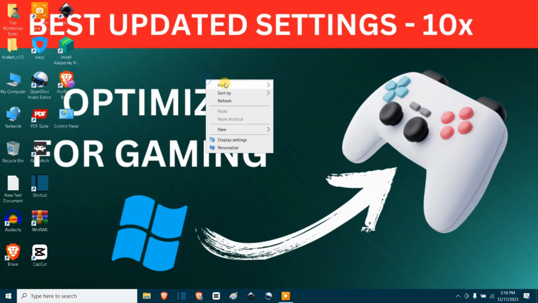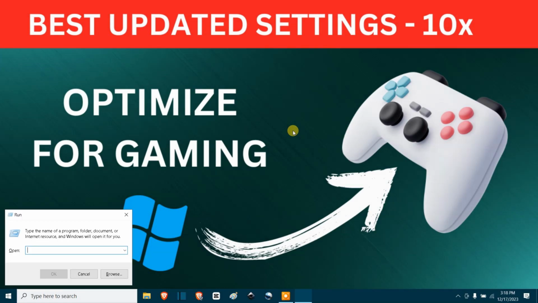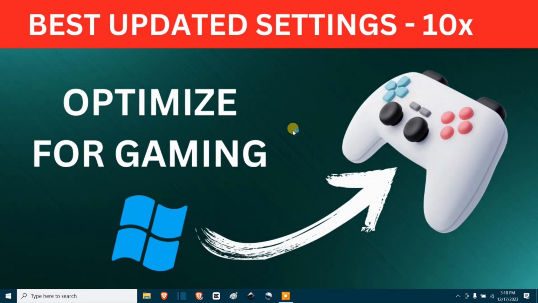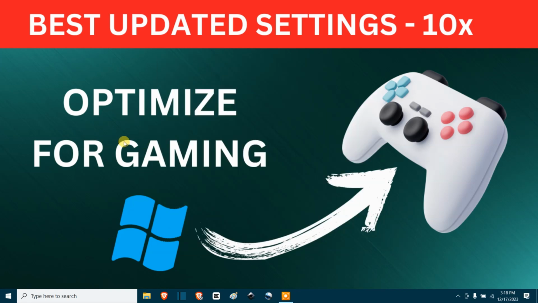Method 6 on how to optimize Windows 10 for gaming on a low-end PC is to defragment our drives. Press Windows plus R, type dfrgui and press enter. Select the drive where your game files are stored, such as the C drive. Click on Optimize.